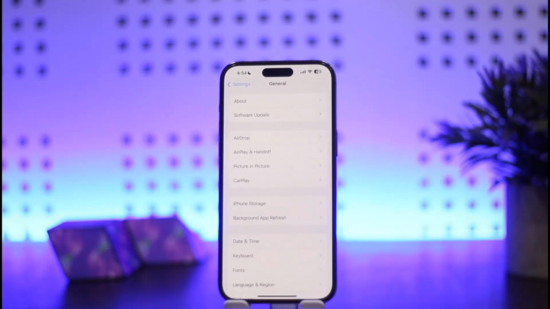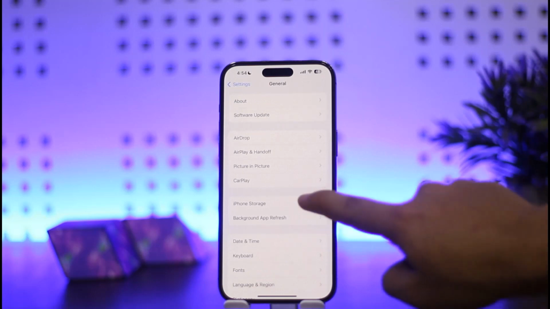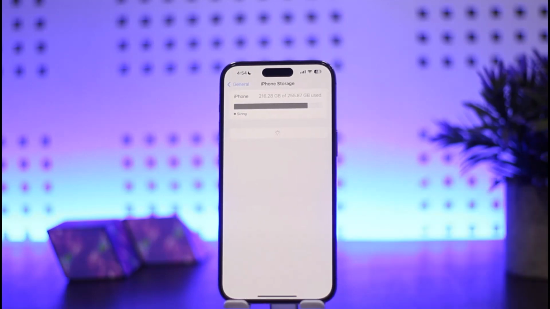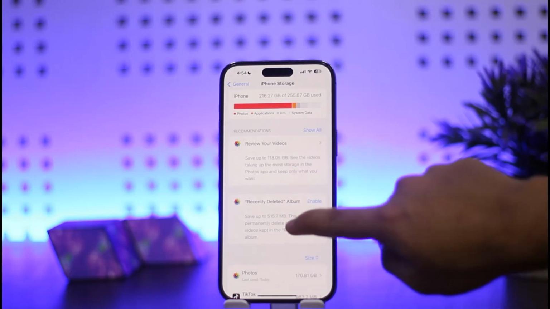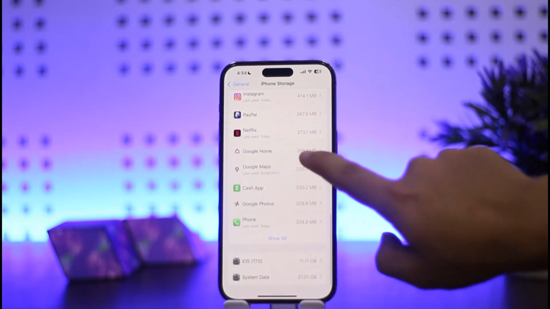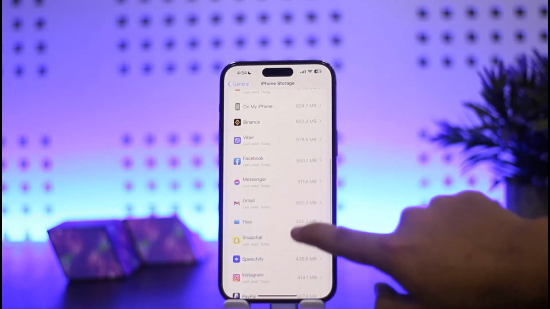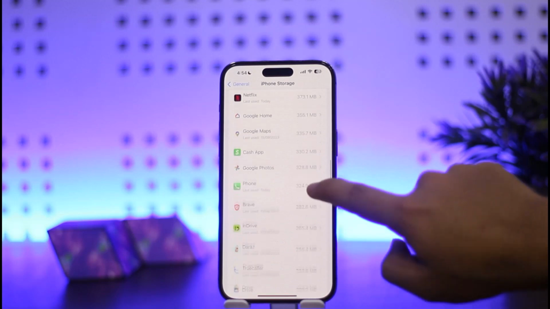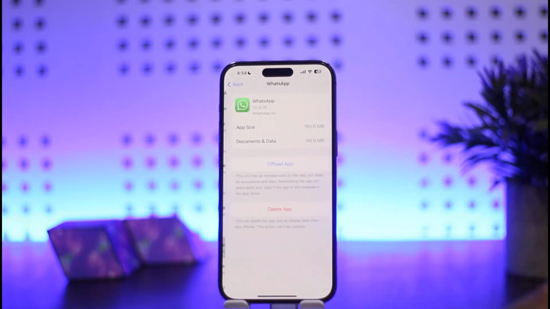Once you tap on general, you can see the iPhone storage option right here. Simply tap on iPhone storage. Now under here, since you want to fix the login error for WhatsApp, scroll down and search for WhatsApp. If it doesn't show here, you can simply tap on show all and you'll be able to see WhatsApp here. You can simply tap on it.